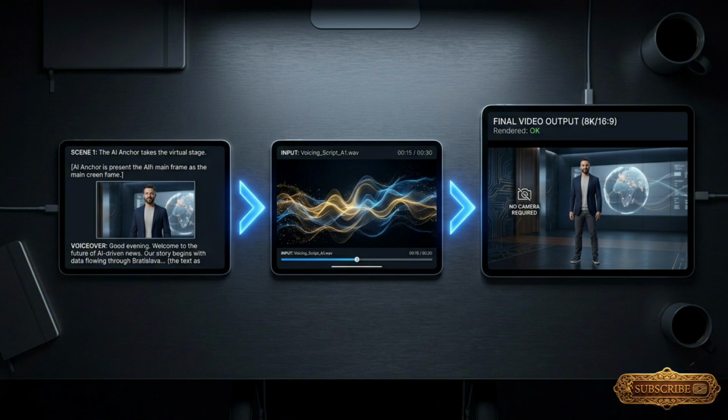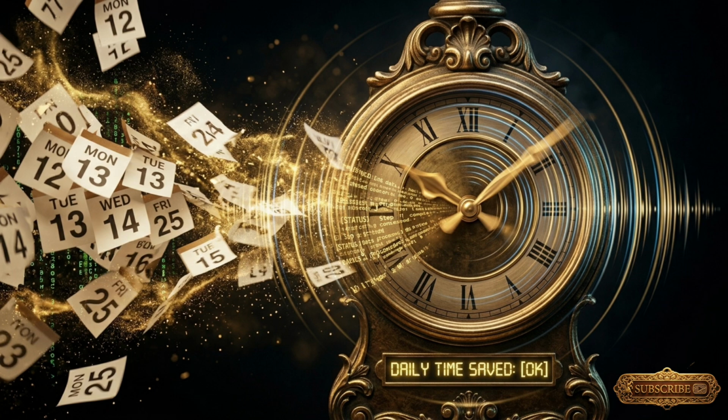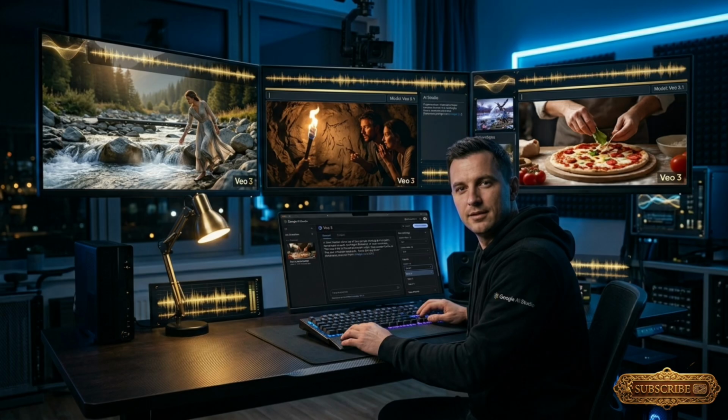Every prompt should have 5 elements. Element 1, the subject. Who or what is in the scene. Element 2, the action. What is happening? Element 3, the camera movement. How is the camera moving? Slow zoom, orbital shot, handheld shake, static wide. Element 4, the lighting. Golden hour, dramatic studio light, neon, natural daylight. Element 5, the mood. Cinematic, urgent, calm, mysterious, energetic. Put all 5 elements together, and your Veo 3 results will be 10 times better than the average creator.